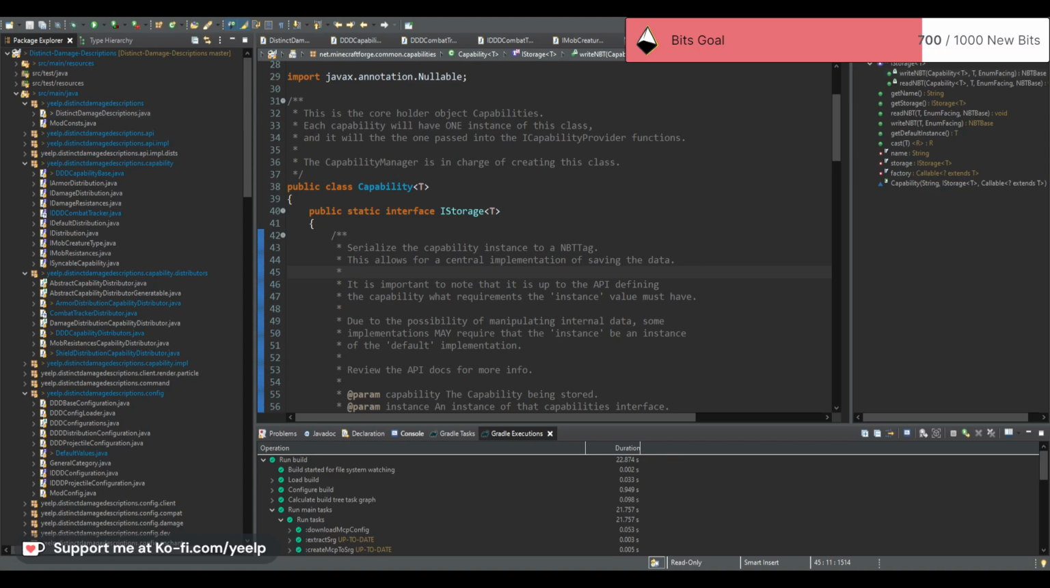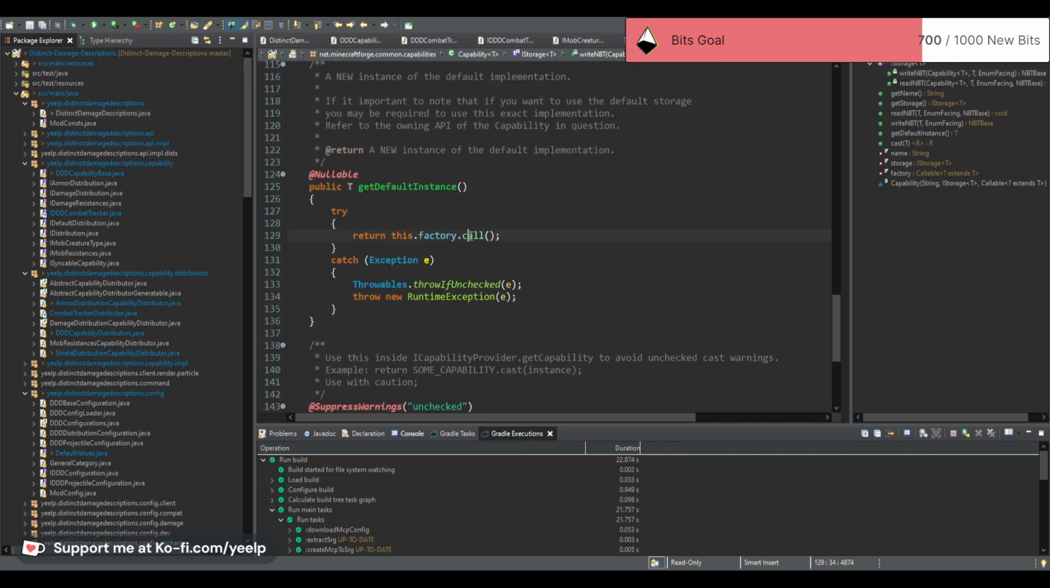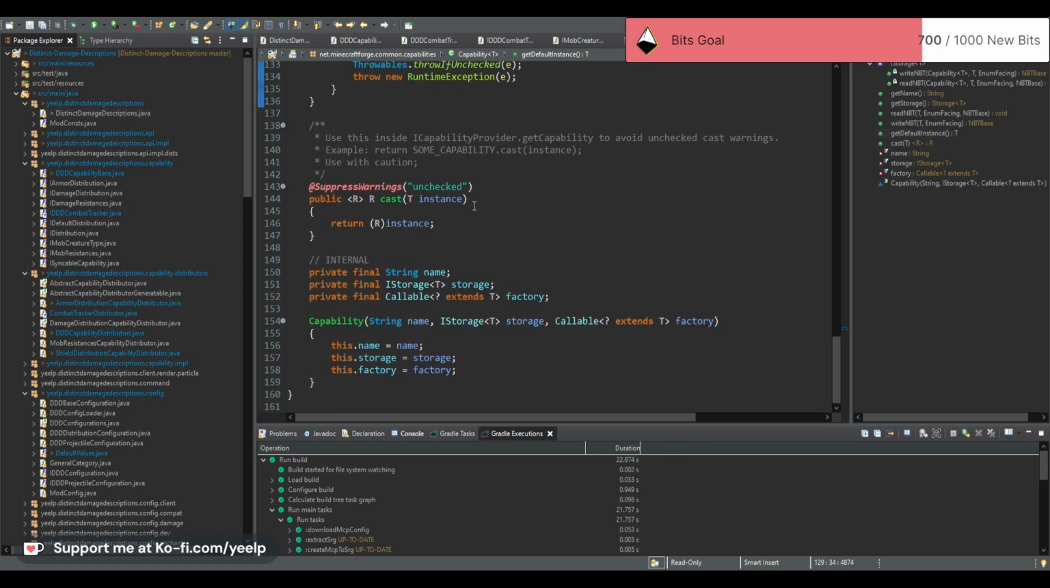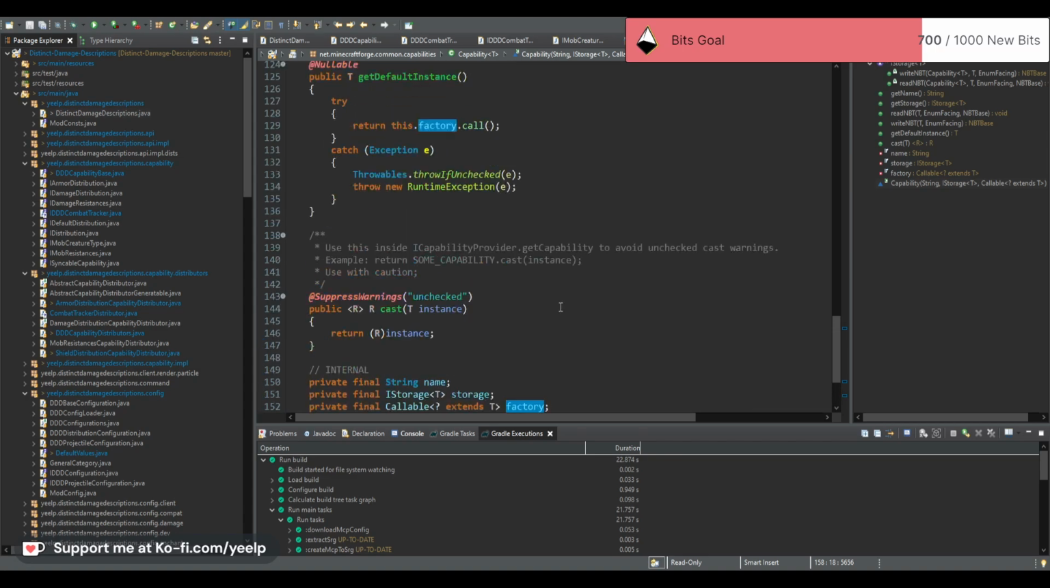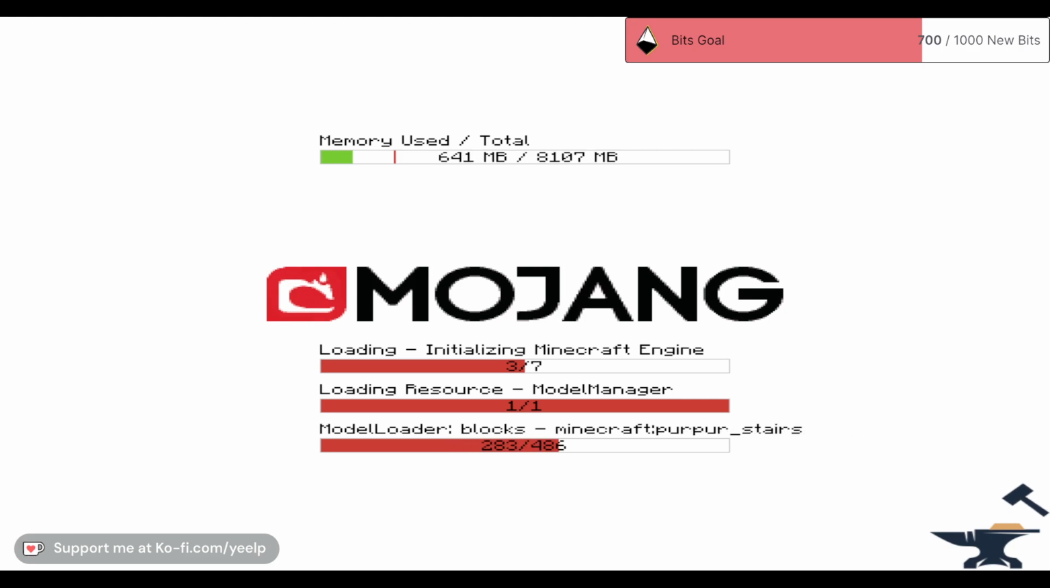I have major doubts. Because that's the only time this thing is called. Because it's a callable. And this factory is private. And so the only time this callable gets called is when the factory calls it, which is only done in get default instance. It can be nullable. That's very fascinating, actually.